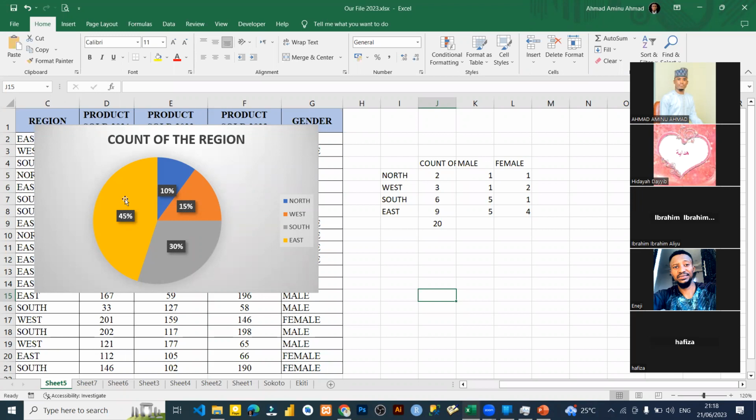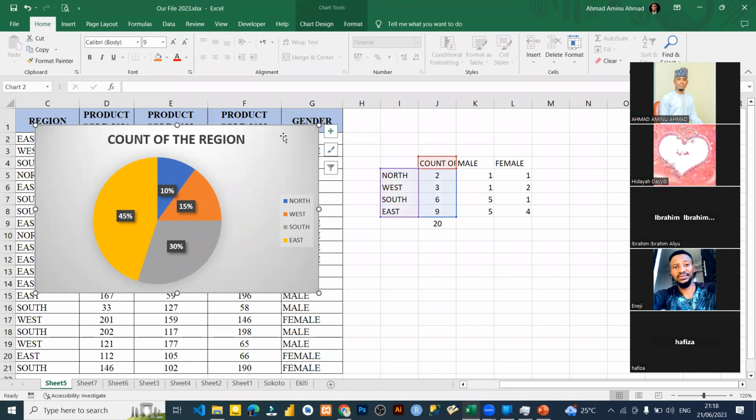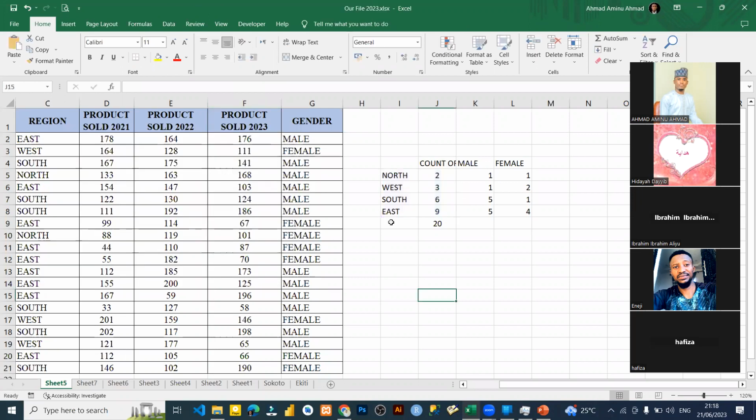So let me tell you one thing about this pie chart. You should take note of this. When you have too much data, more than, let's say, 6 or 7, please don't use a pie chart to show that data, even if you want to see the proportion of it. What you need to do is take the main ones out of the data, and leave the others to be, for example, others.